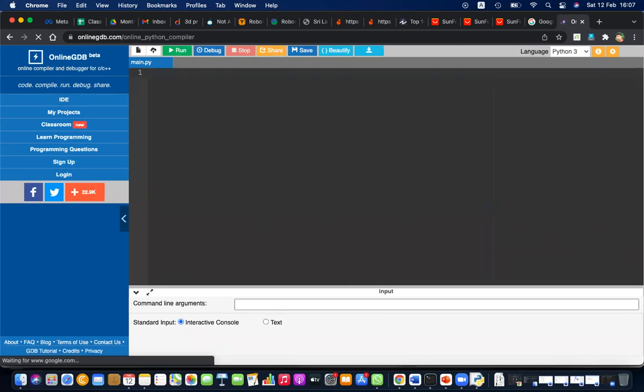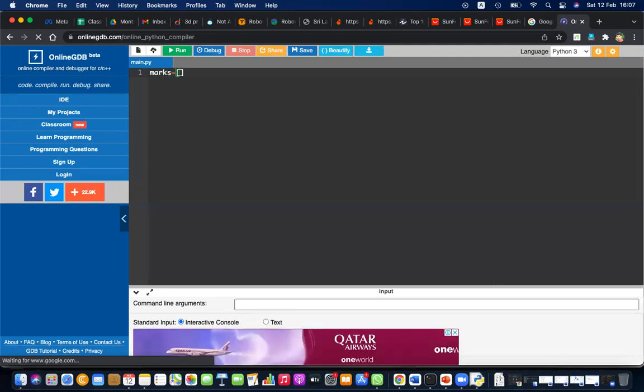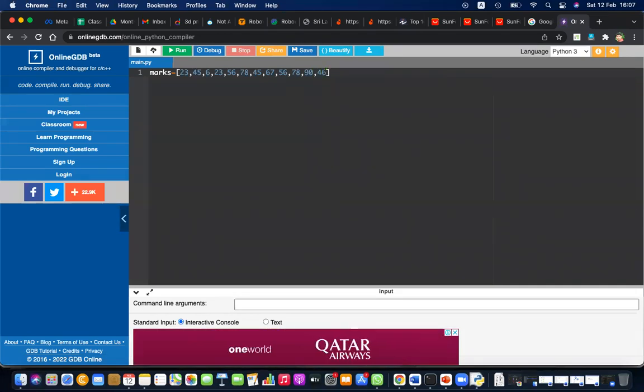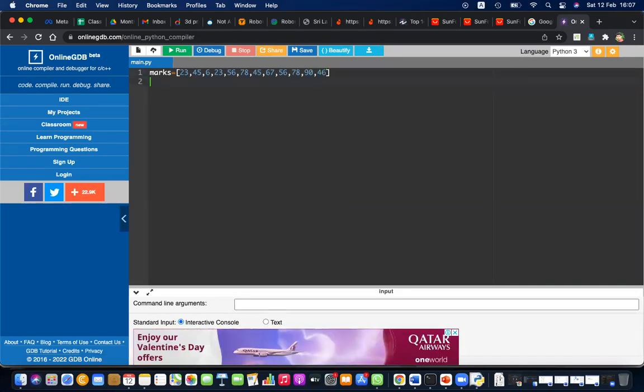I'm going to have a small list. Let's say I have a list of items called marks. These are different marks related to some students. I just need to search for some element in this. The easiest way is to go through each and every element.